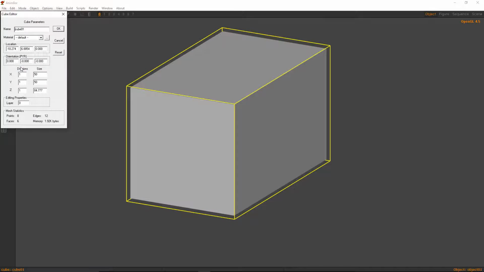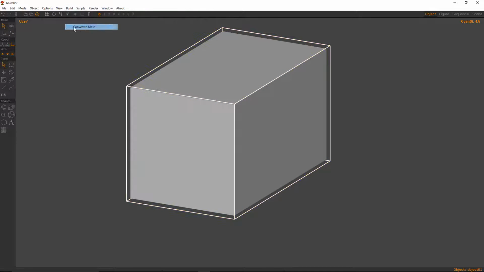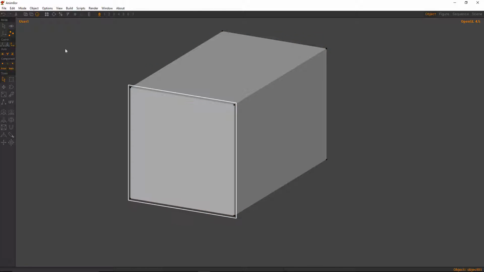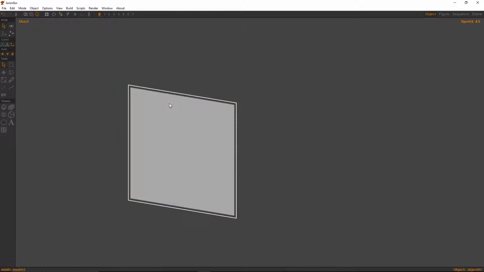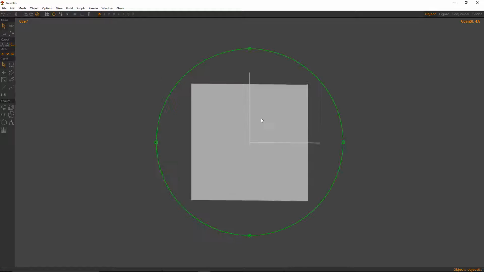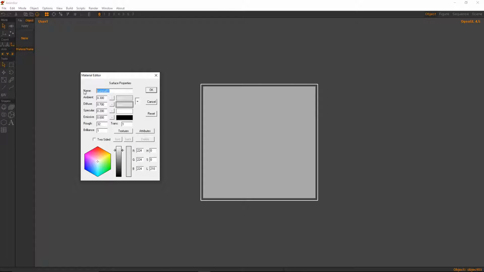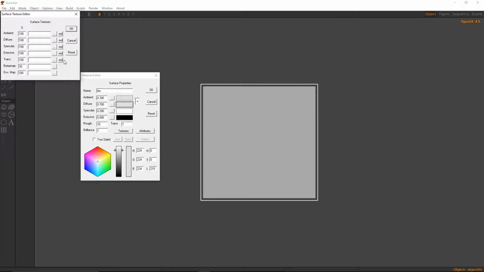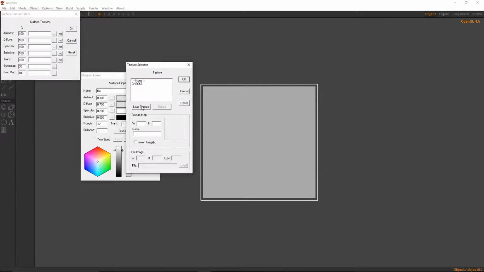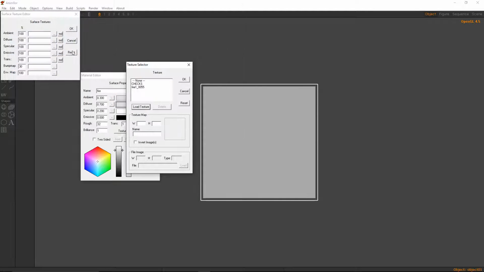So there's that, and now we just extract the front face, detach that face, delete the rest, and then center it about the origin. So now we want to create the material for that face. You can call the material anything you want. What matters is the texture. So load the texture of any file within that sequence. And here you have the texture.